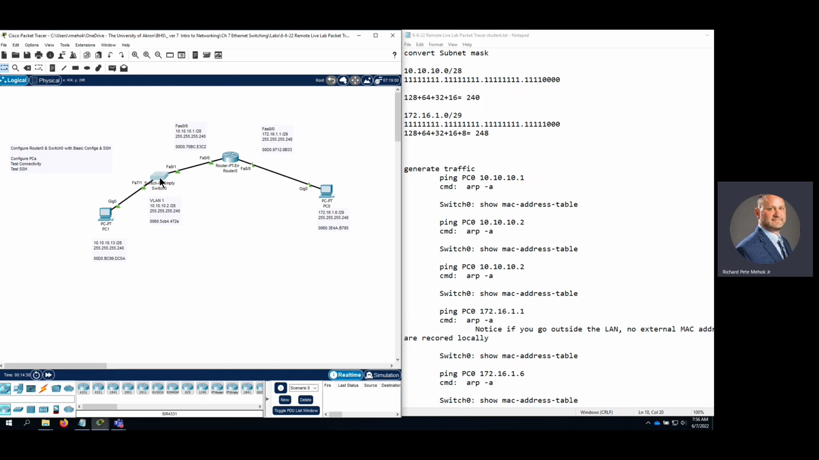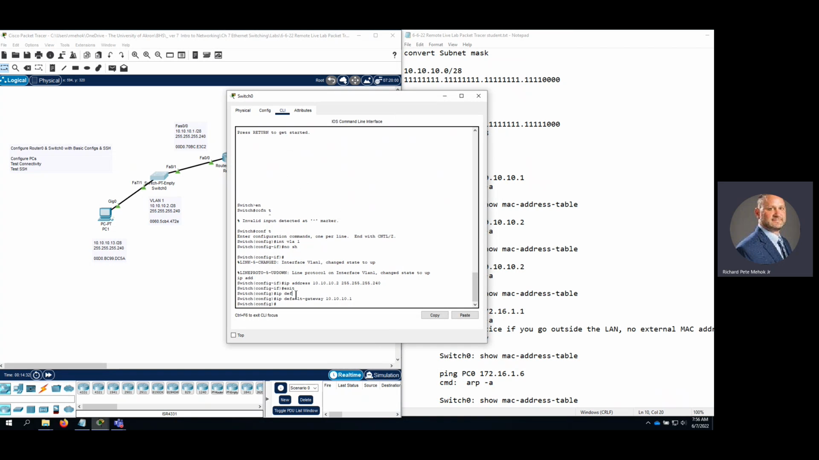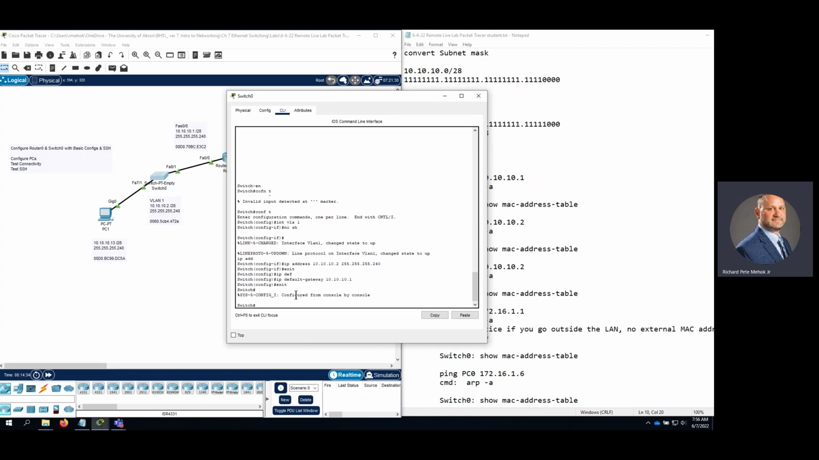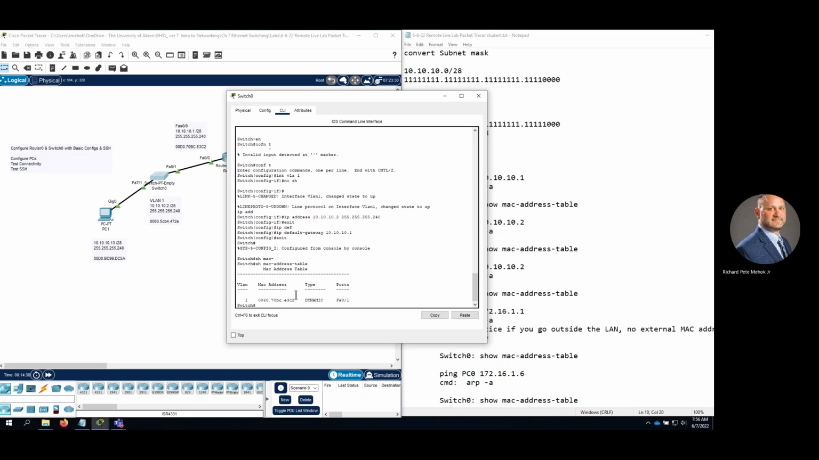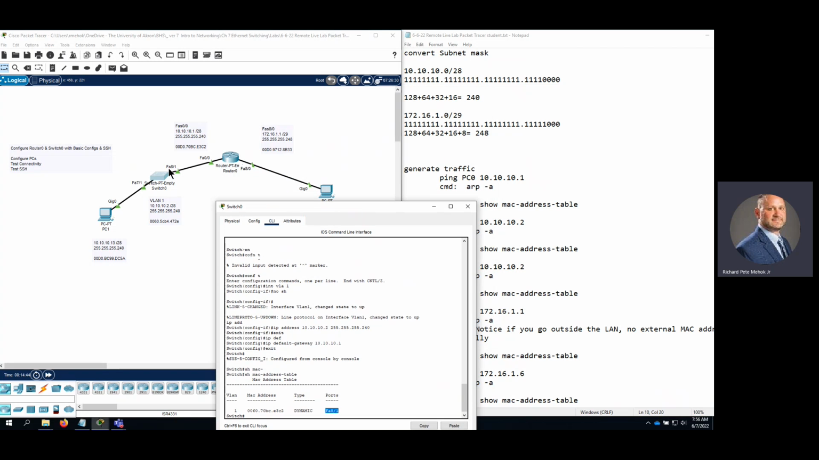So remember layer 2. Let's see what the switch knows. So it's show mac address-table. And it knows something on F8/1. So 81 is a switch. Notice that it does not know anything on F8/0.